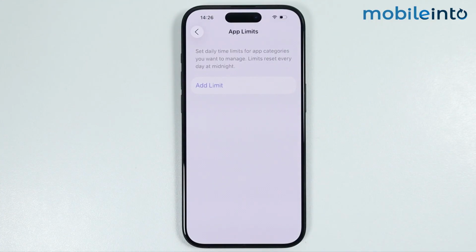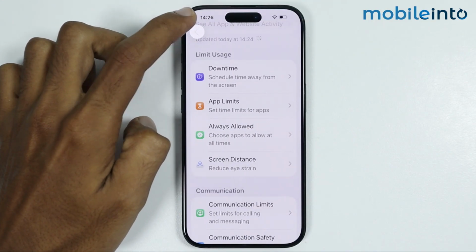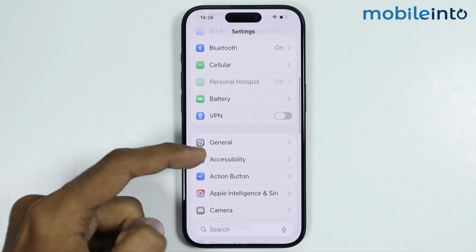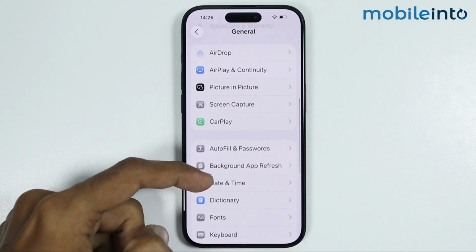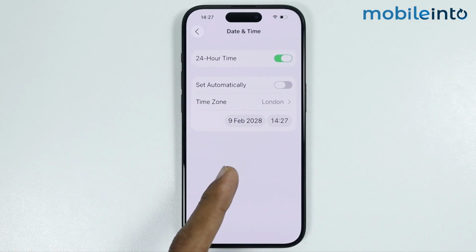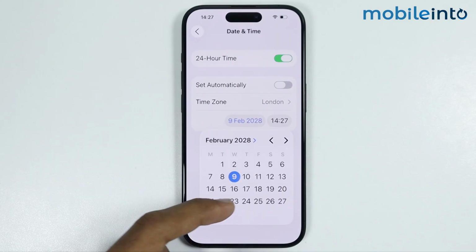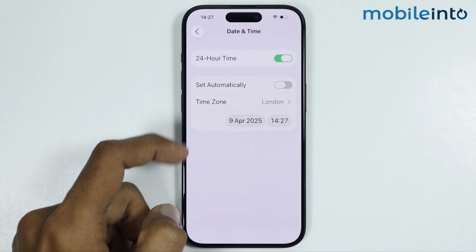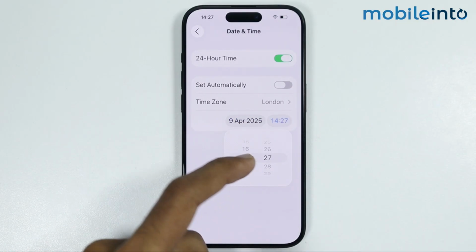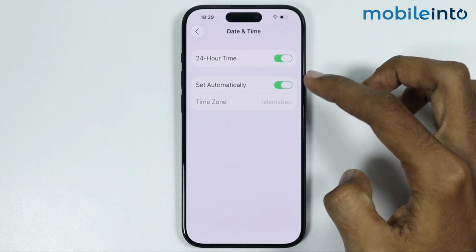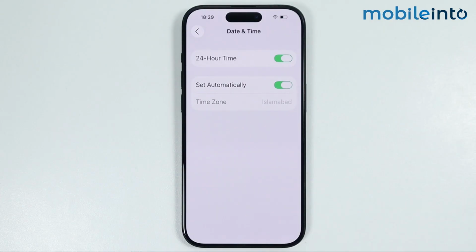But if this did not fix your issue, then go back to the main settings page. Now in the main settings page, just tap on general, and in general you will find the option of date and time. Just tap on it, and from here just make sure that the date and time are correct. If they are not correct, just tap on them and you can change the date and time from here. Just like that. Or you can enable set automatically and it will set the date and time automatically on your iPhone.